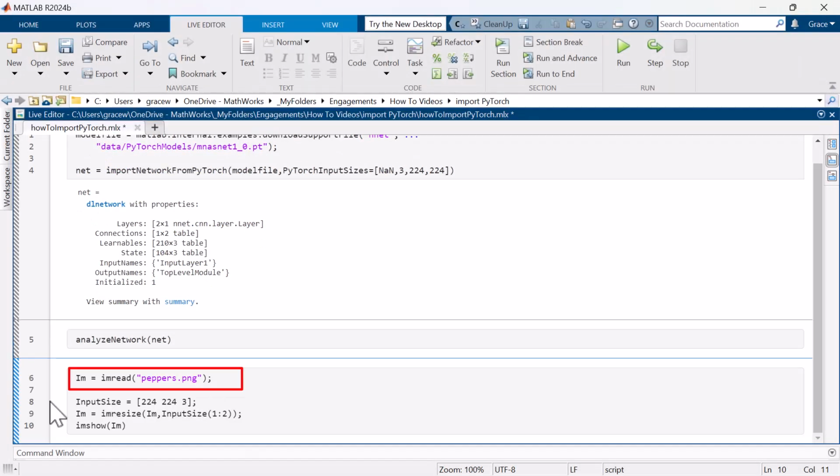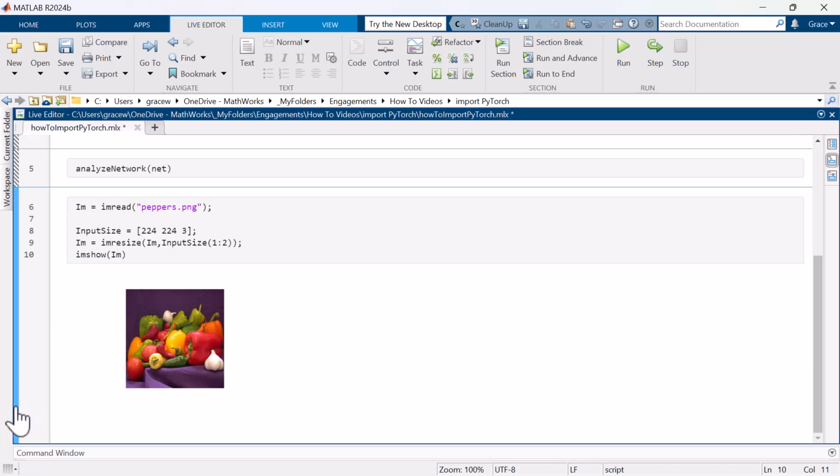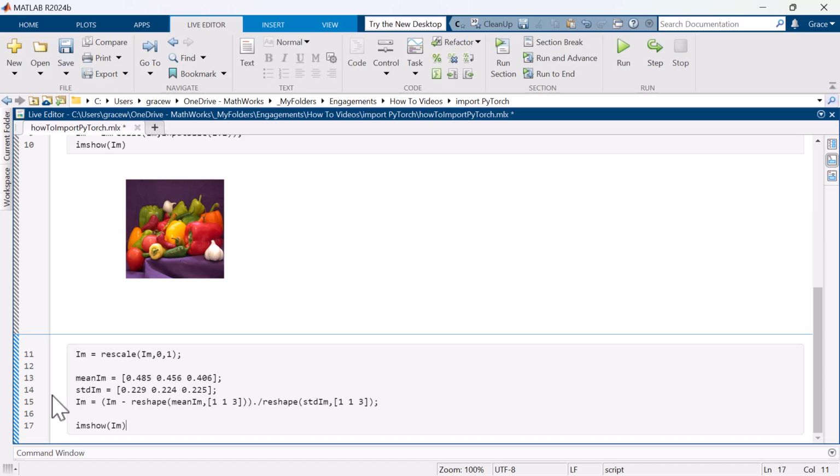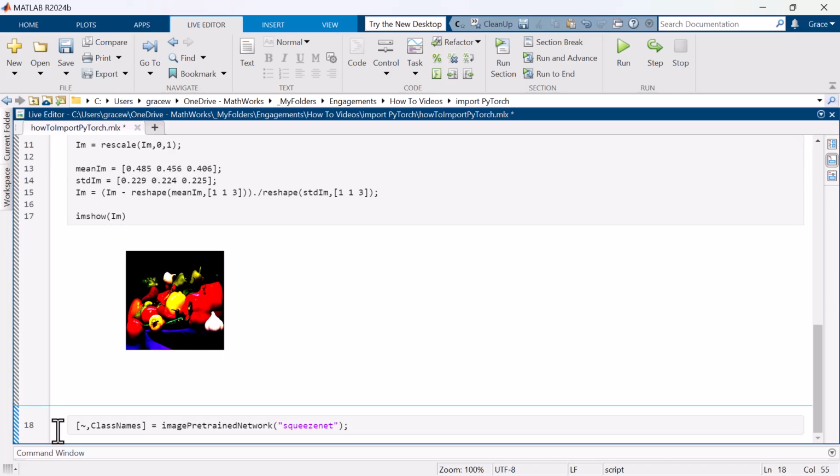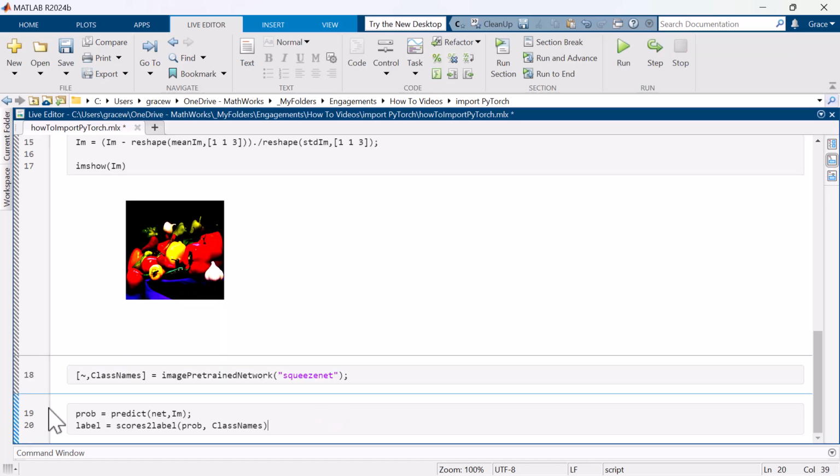You can use the model by reading an image and, if necessary, resizing it to match the input size expected by the network. Then, you'll need to perform the pre-processing steps that were performed on the training dataset so that the data is consistent with what the model has seen. In this case, rescale and normalize the image. You'll also need to know what classes the model was trained to classify. You can get this information from the source of the model in most cases. In this case, we'll get the class names from a different network called SqueezeNet that was trained on the same dataset.